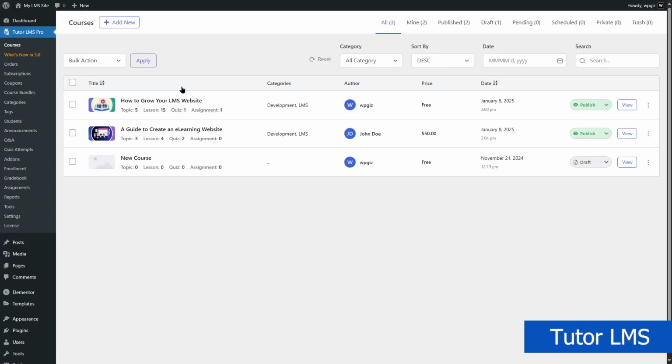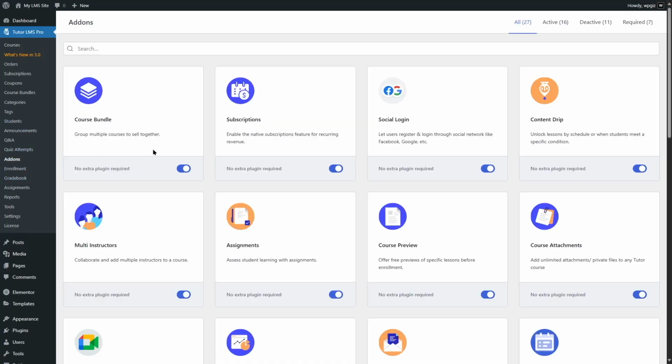Now let's talk about features. And we are going to start with Tutor LMS. Now, there are a lot of features of Tutor LMS to talk about. And if we talk about each one of these, the video will be really, really long. So we discussed some of the most important features, but there are some more mentionable features. So we are going to mention all of those in this section. So to mention the features of Tutor LMS, we are going to go to the add-ons section. And from here, we are going to take a look at the add-ons.